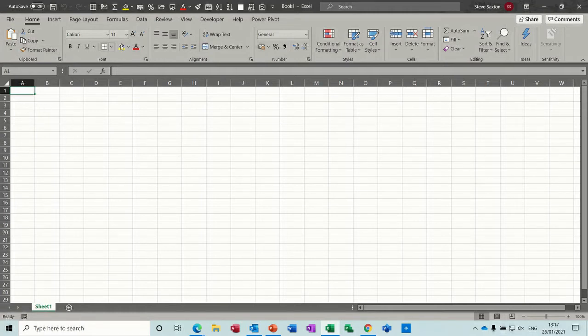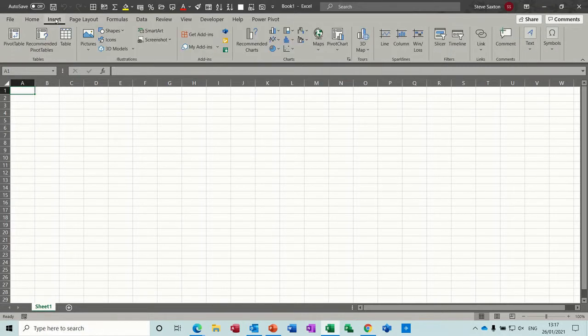So you have the ribbon across the top, which you start with on the Home tab, and on the Home tab, all of the common features are available to you. Then you have the Insert tab. So if you want to insert something into a spreadsheet, this is where you should look, the Insert tab. So you've got more advanced features there, photographs, shapes, pictures, charts, and other things.